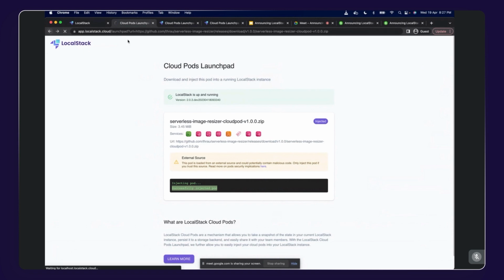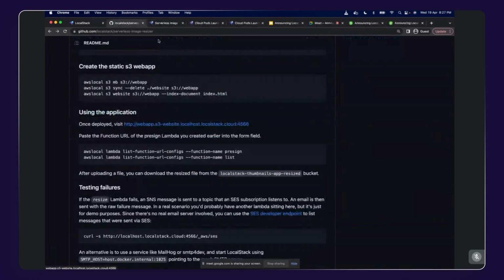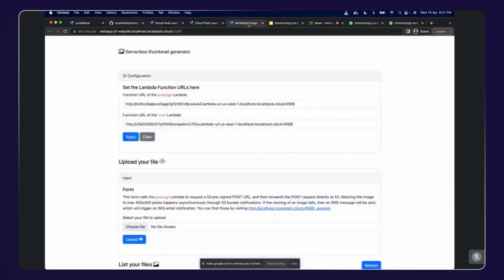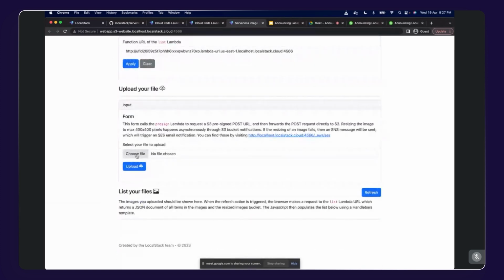So I previously had this one simple URL, which you can basically use. And as soon as I click upon that, you will get to see that the function URLs for the pre-sign Lambda and the list Lambda functions are already pre-filled. And all that I need to do is to click upon this form where I can upload a picture that I want to resize. I can click on upload and I can navigate to the LocalStack web application where I can get to access the S3 resource browser. And over there, I can get to see my resized image as well.